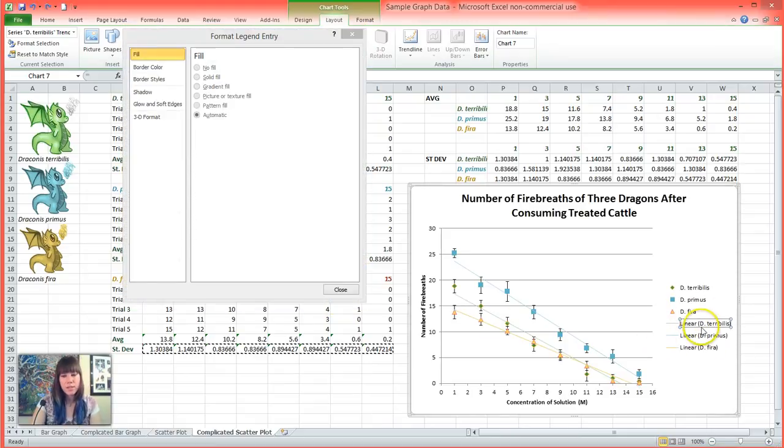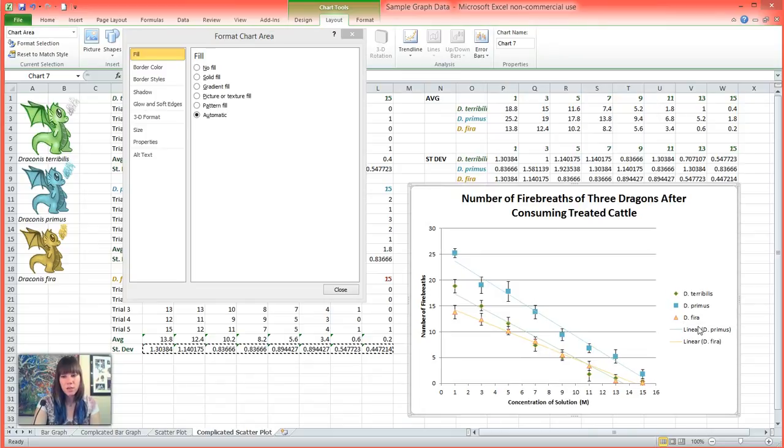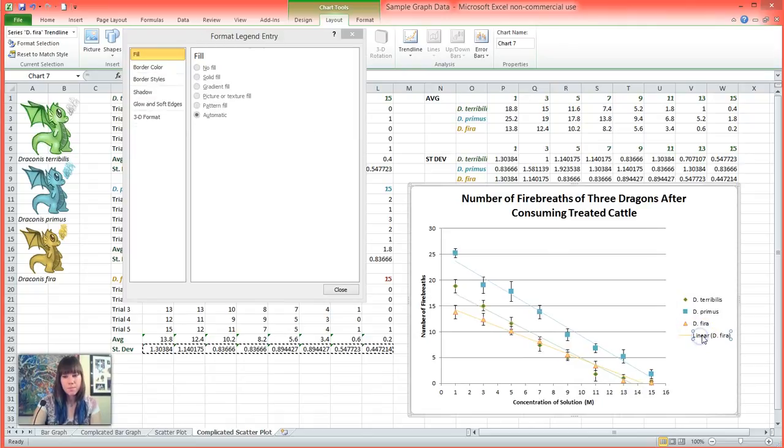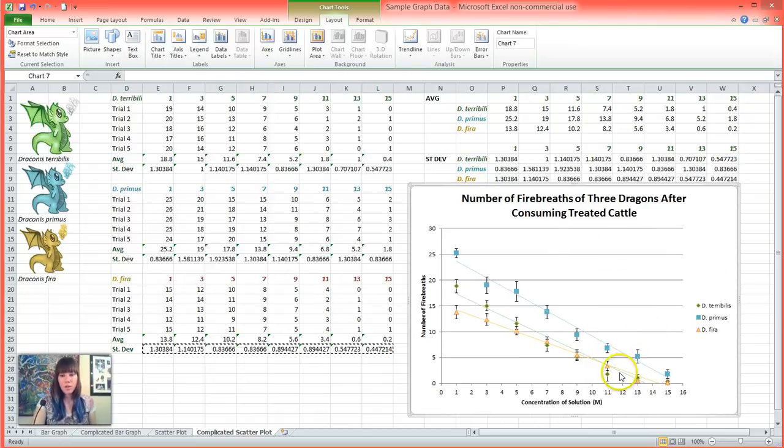And now we'll edit our series legend because we don't need some of these lines because they're not really necessary in the legend, and so we can just click on it and then hit delete on our keyboard, and they go away. And there we have our chart, and it seems like the 15 molar concentration of sodium works the best for all three dragons, although you could probably get away with the 13 molarity if you just have the Terrible Dragon and the Fire Dragon as your main agricultural pests.